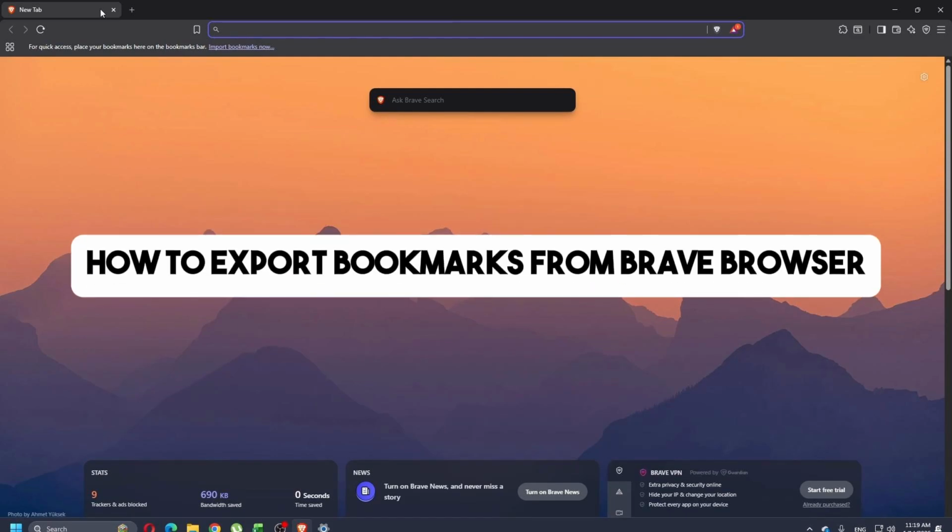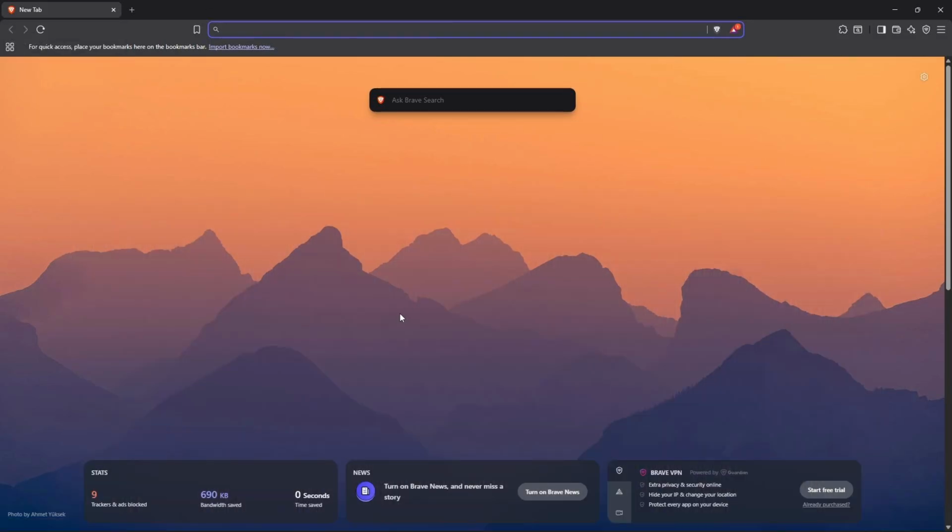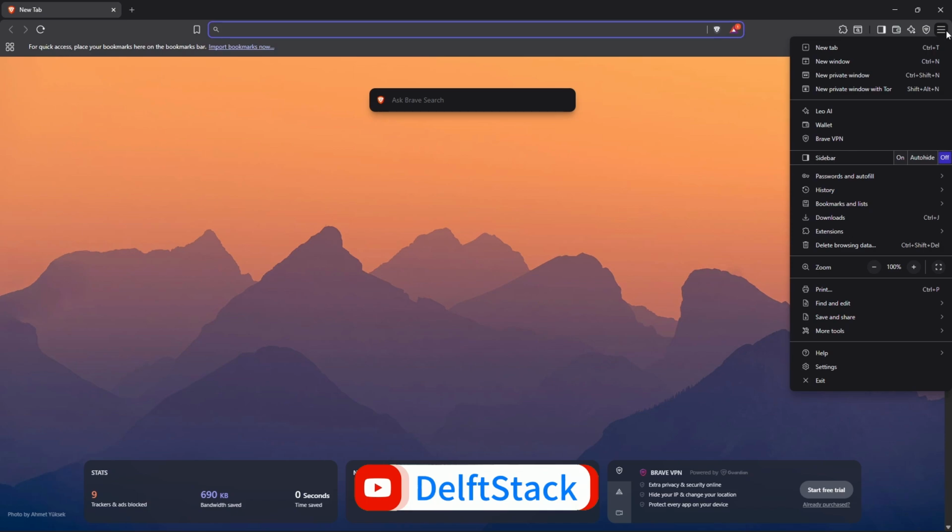Today, I'll be showing you how to export bookmarks from Brave browser. So, in order for you to do that process, the first thing you will do is simply go ahead and open up your Brave browser. And now, once you are here, simply select the three lines on the top right corner of the screen, and you will have the pop-up over here.